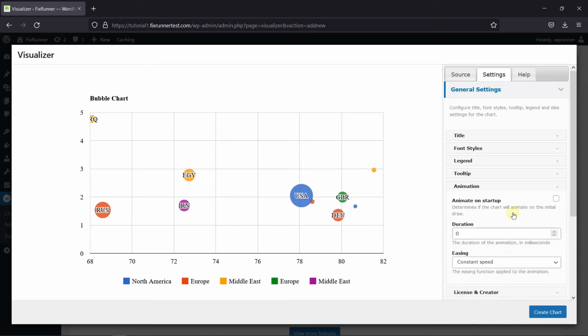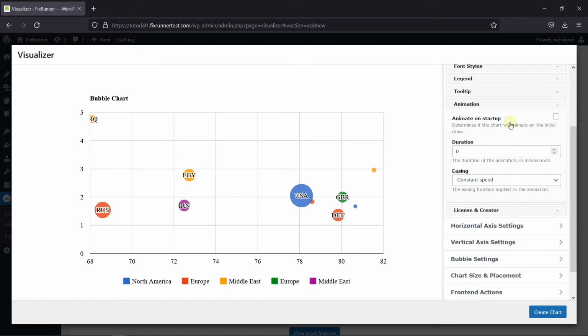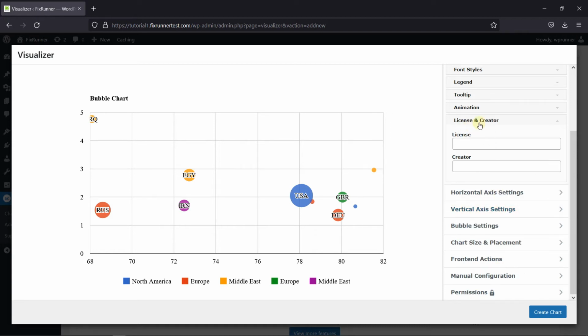You can also add animations for this chart. Just enable this. And then choose the duration in milliseconds. And finally, choose the easing from here. Then you can add the license and creator information from here.